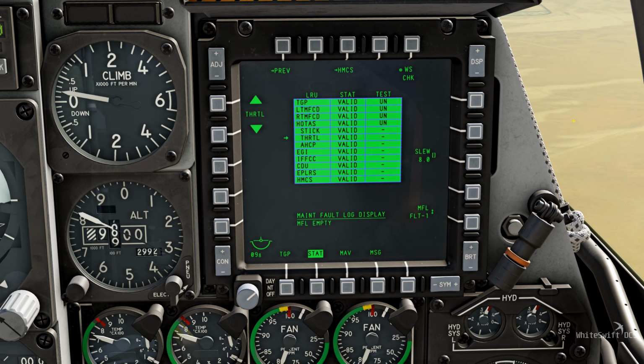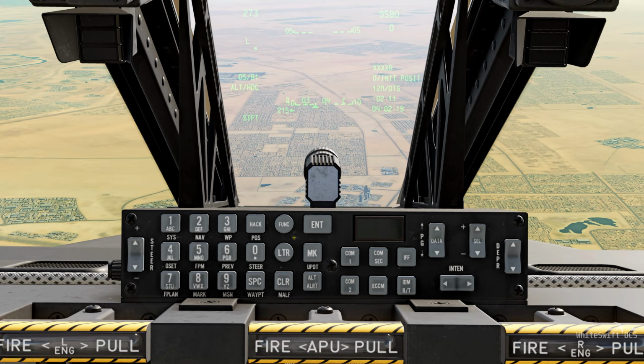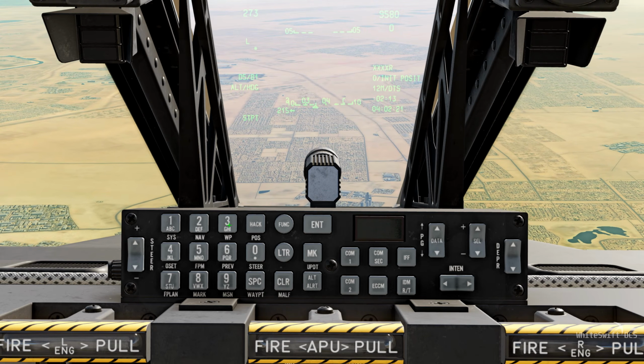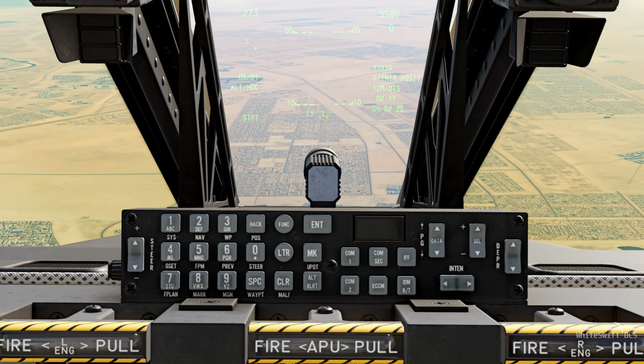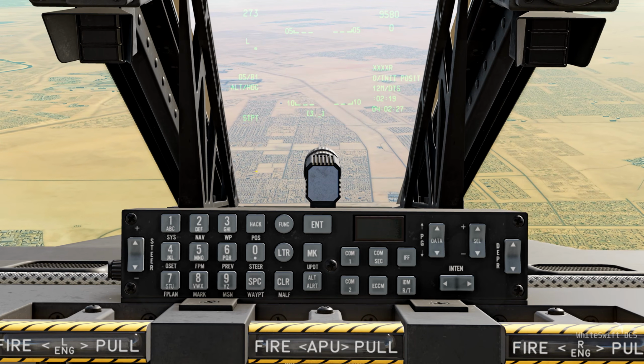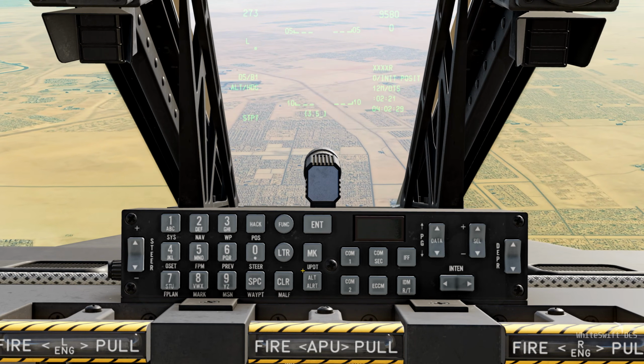Personally, I use a slew rate of 3.0 as I feel it gives me the best balance between accuracy and speed. To enter values for the slew rates, you can use the UFC scratchpad keyboard. Type the numbers you want. If you need to use a decimal, press the LTR then the 0 key. If you wait a few seconds, the L will disappear and you'll be able to enter numbers again.